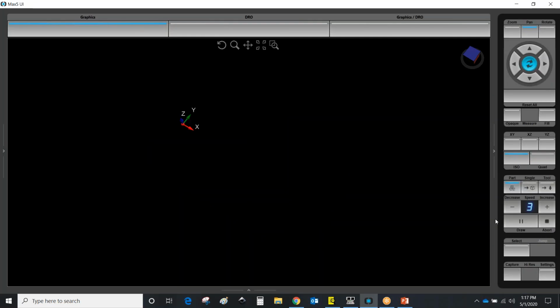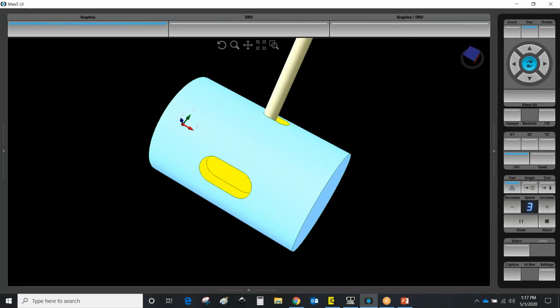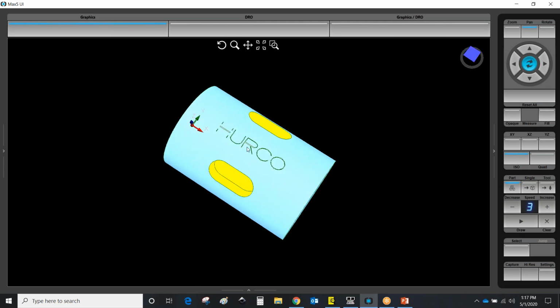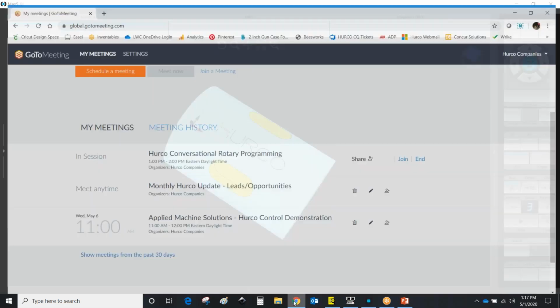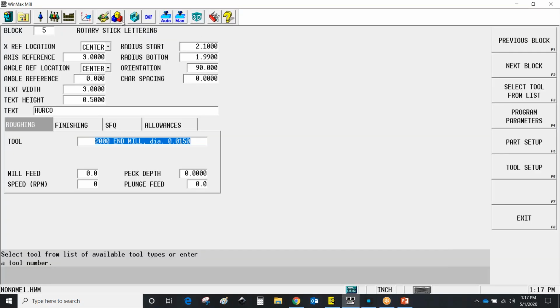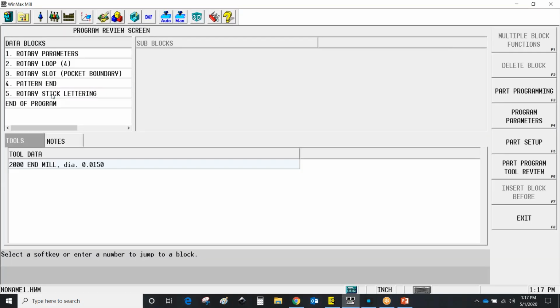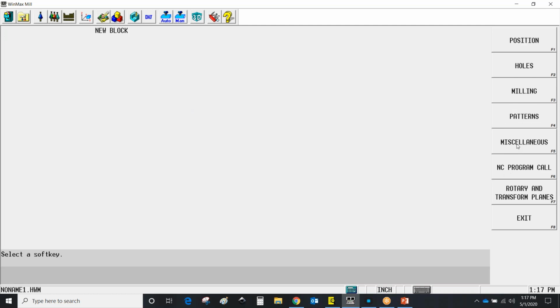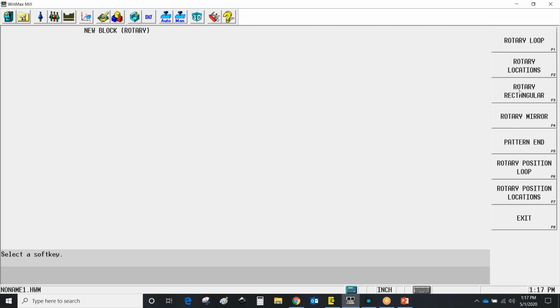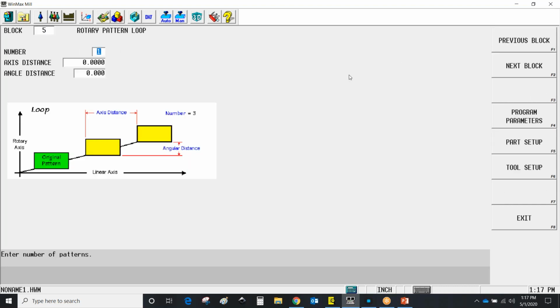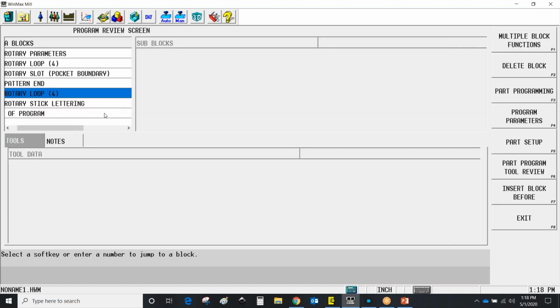All right, so now we should have the word Hurco engraved there at the 0 degrees. And now I want to take that and I want to rotate it around. Again, it's a rotary block, rotary stick lettering, so I can use my rotary patterns. Insert, rotary patterns, loop rotate. Again, 4 times, every 90 degrees, and then I'll have to go put that end in there.